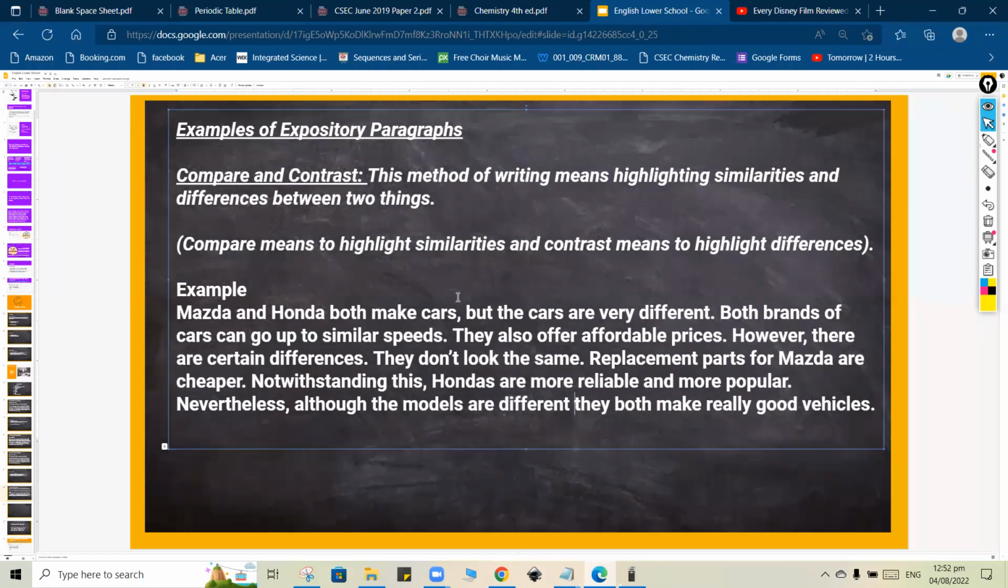Mazda and Honda both make cars, but the cars are very different. Both brands of cars can go up to similar speeds. They also offer affordable prices. However, there are certain differences. They don't look the same. Replacement parts for Mazda are cheaper. Notwithstanding this, Hondas are more reliable and more popular. Nevertheless, although the models are different, they both make really good vehicles.